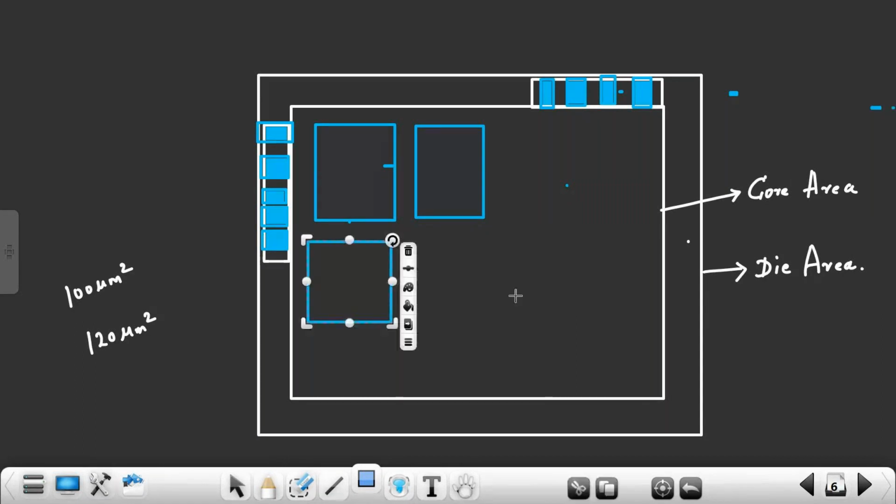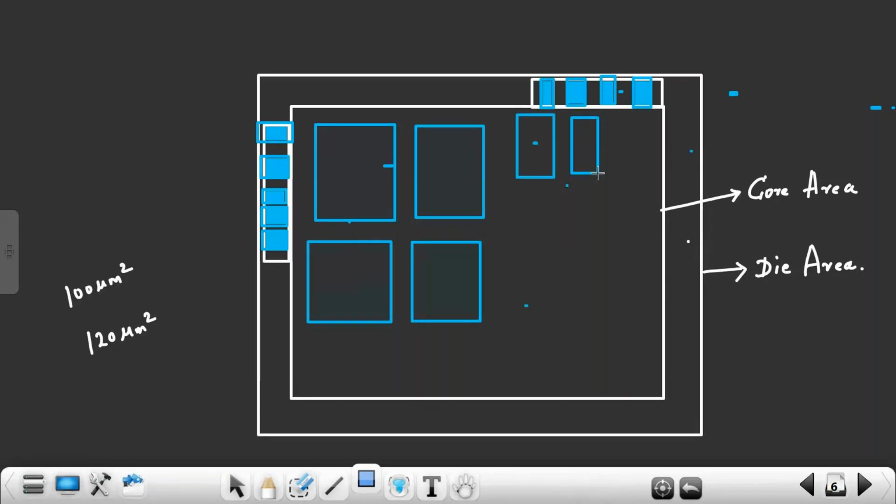What are macros? Macros are complex cells, very big cells. So place the macros. Few cells which we cannot design through PD, even those cells we get from analog designers. Even those are called macros. For example, PLL, phase lock loop. I want a PLL to increase the clock frequency.